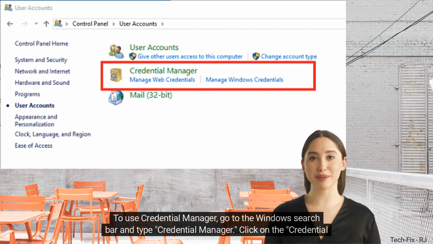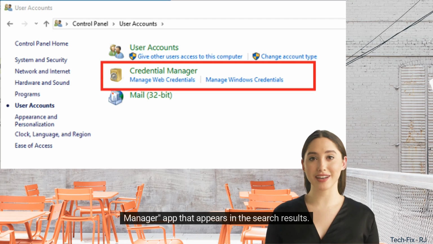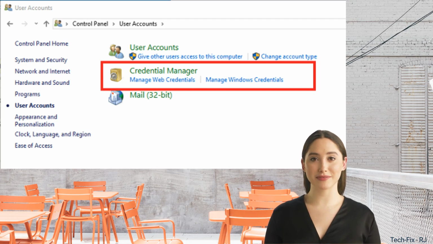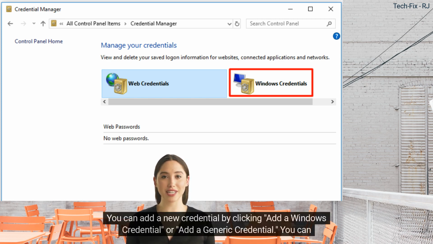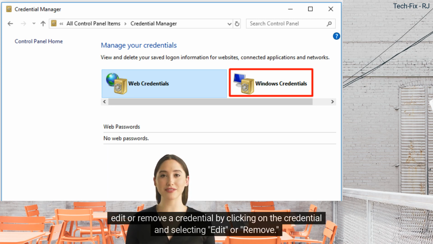To use Credential Manager, go to the Windows search bar and type Credential Manager. Click on the Credential Manager app that appears in the search results. Here, you'll see a list of all the credentials you've saved. You can add a new credential by clicking Add a Windows Credential or Add a Generic Credential. You can edit or remove a credential by clicking on the credential and selecting Edit or Remove.